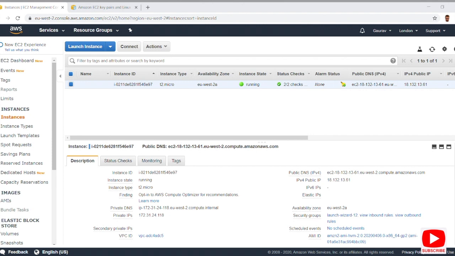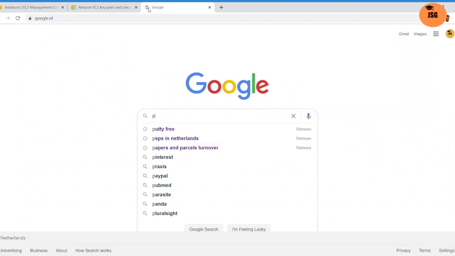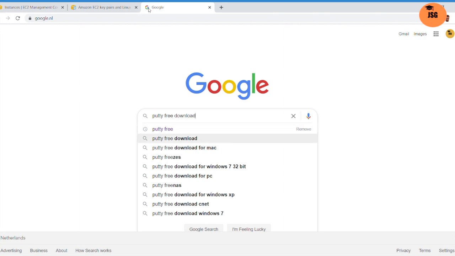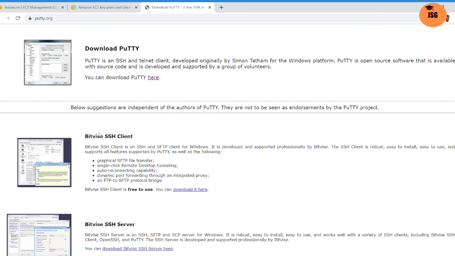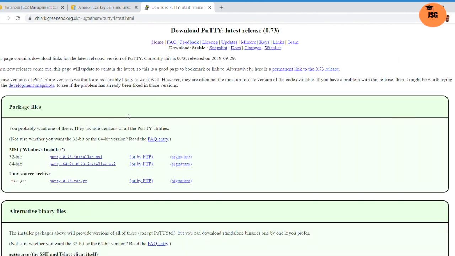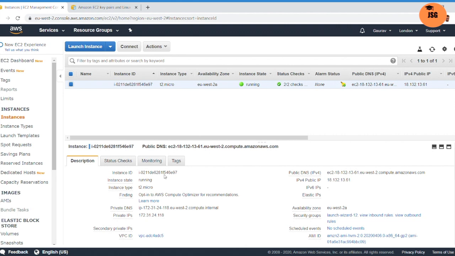Because in this tutorial we are going to connect to the EC2 instance using Putty, you should definitely have Putty installed on your machine. If you don't have Putty installed already, you can just go to Google, search for Putty free download, and go to putty.org. Here you can download the 32-bit or 64-bit installer as per your machine configuration, or if you're on Unix, you can download this one. In my system I have already installed Putty, so I just go to my search bar, type Putty, and it will open Putty.